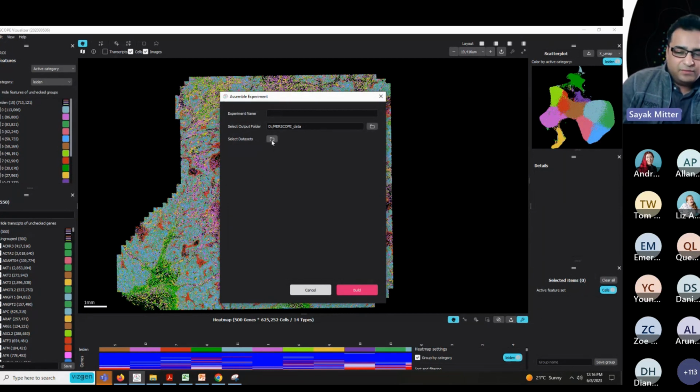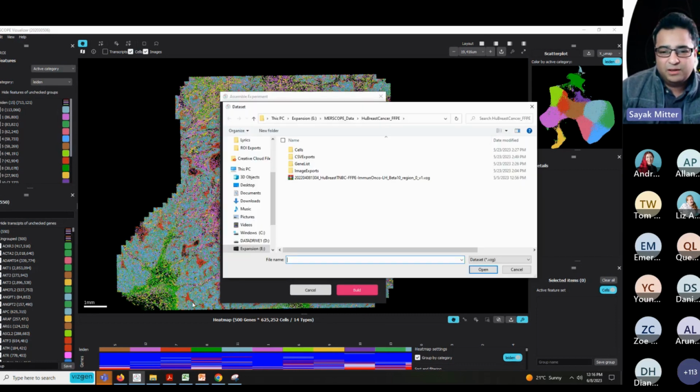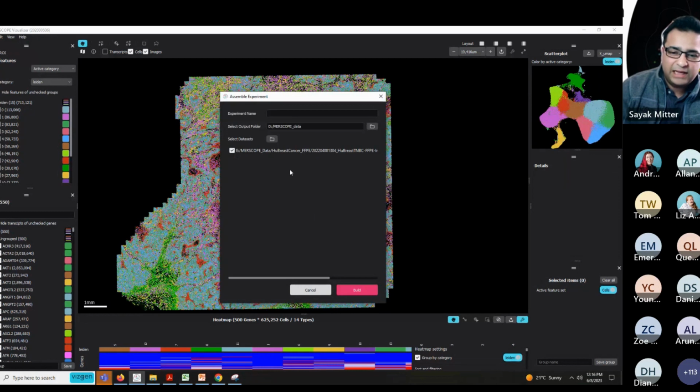And then what you have to do is select the files that need to be assembled to create this visualizer experiment. And the file is in a format called .vzg. The .vzg file gets generated for every region of interest the MERSCOPE scans, and you can assemble those data sets through this function here. So you click on the folder and you go to the respective path wherever your VZG files are, and you can double click on that, or click on it and hit open, and it gets loaded onto the list here.